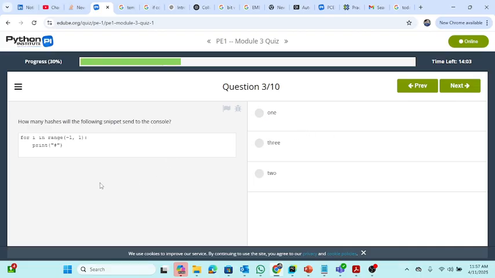How many hashes will the following snippet send to the console? Okay, so here i in the range from -1 to 0, right? So -1 comma 0, so 2 will be the answer, right? It is starting from -1, then we add 1, so it becomes 0, and we have to take the end as one less than the final value. So -1 comma 0, so 2 hashes it will print.